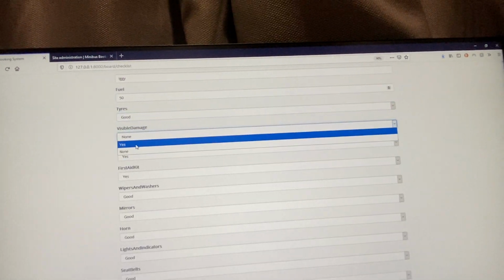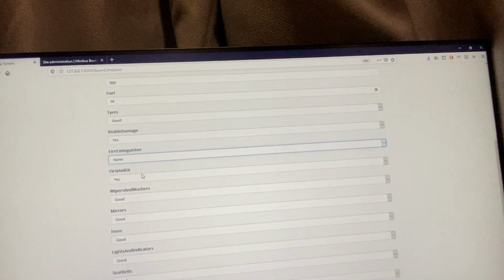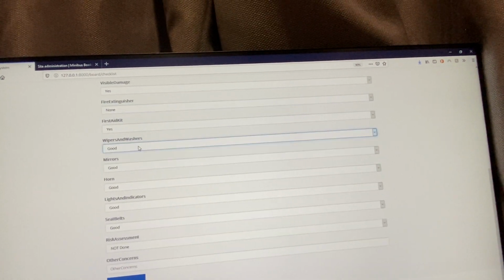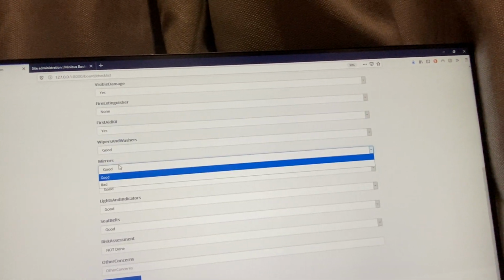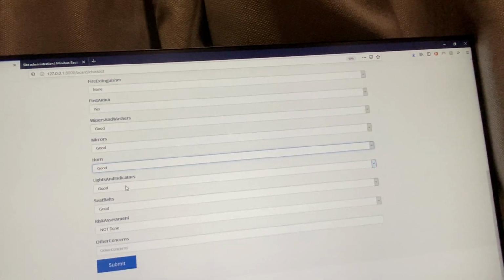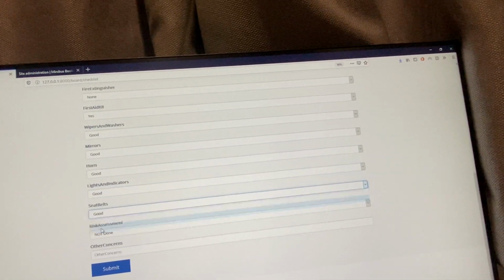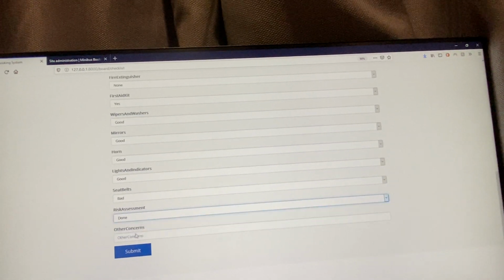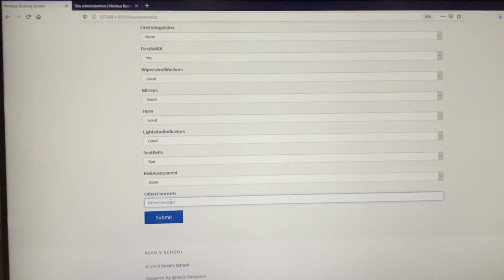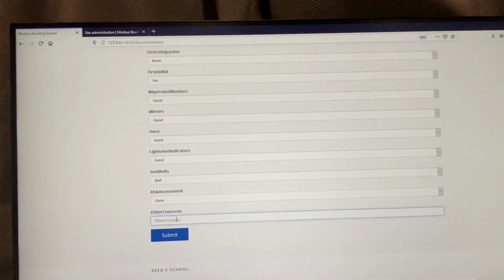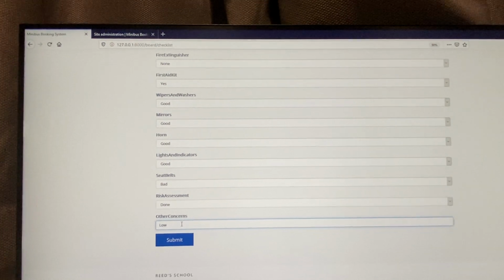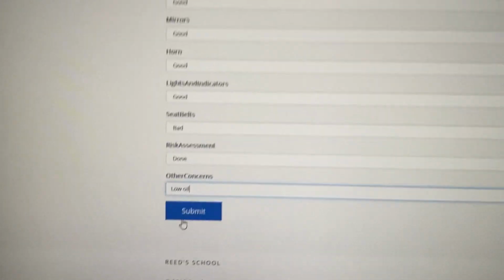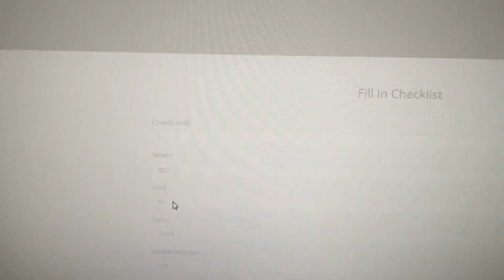Visible damage, yes. Fire extinguisher, no. First aid kit, yes. Wipers, yes. Mirrors, good. Horns, good. Lights, good. Seatbelts, bad. Risk assessment, done. Other concerns, let's go with low oil. There. And press submit.